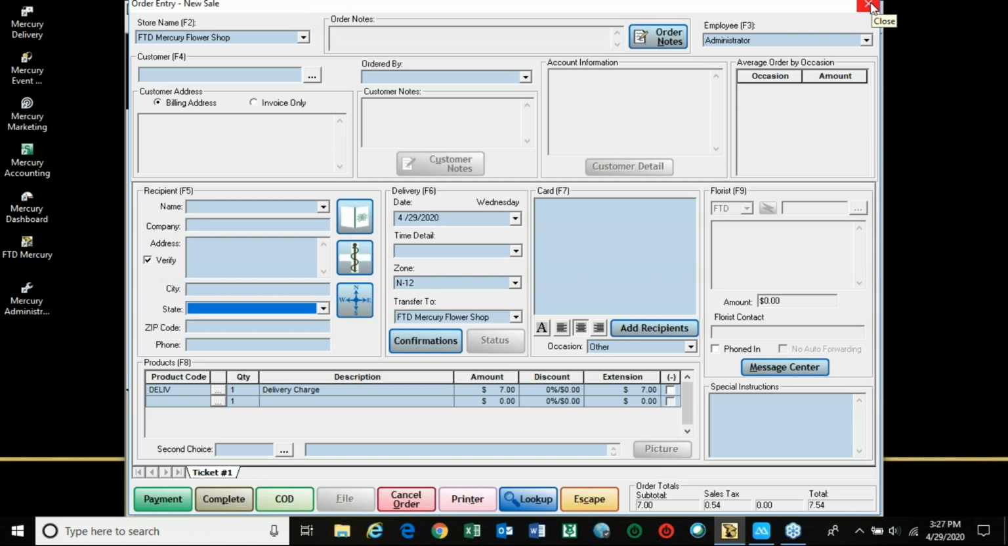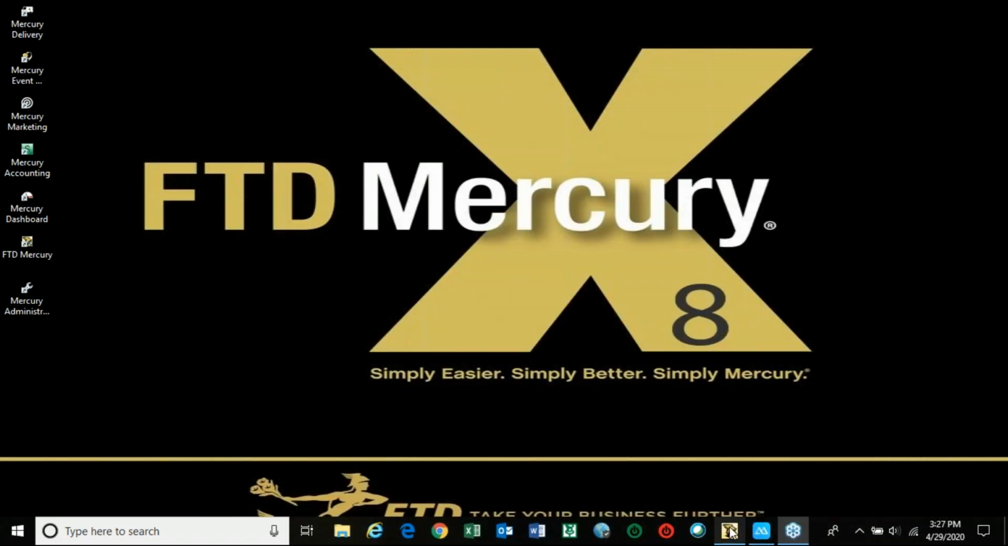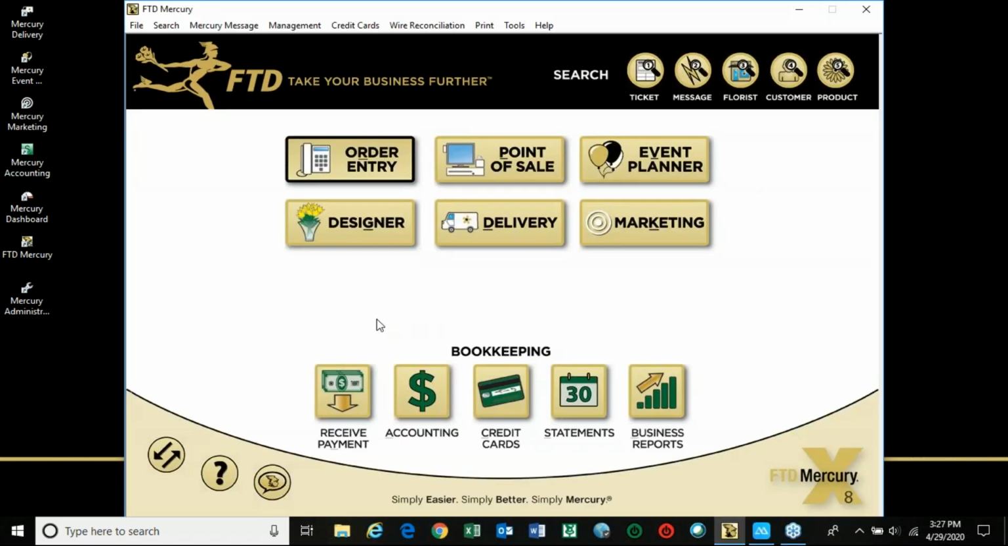Oh, here we go. Is the Retail to Go app compatible with all FTD order entry point of sale systems? Yes. Well, with the Mercury point of sale, it won't work with Mercury Cloud, but Mercury Cloud is not a point of sale system. Okay. All right, let's see another question here.